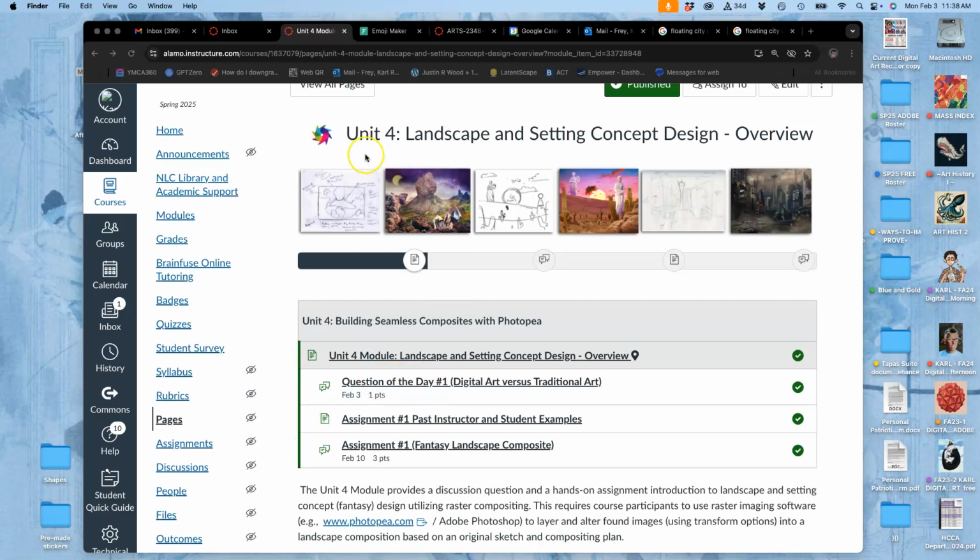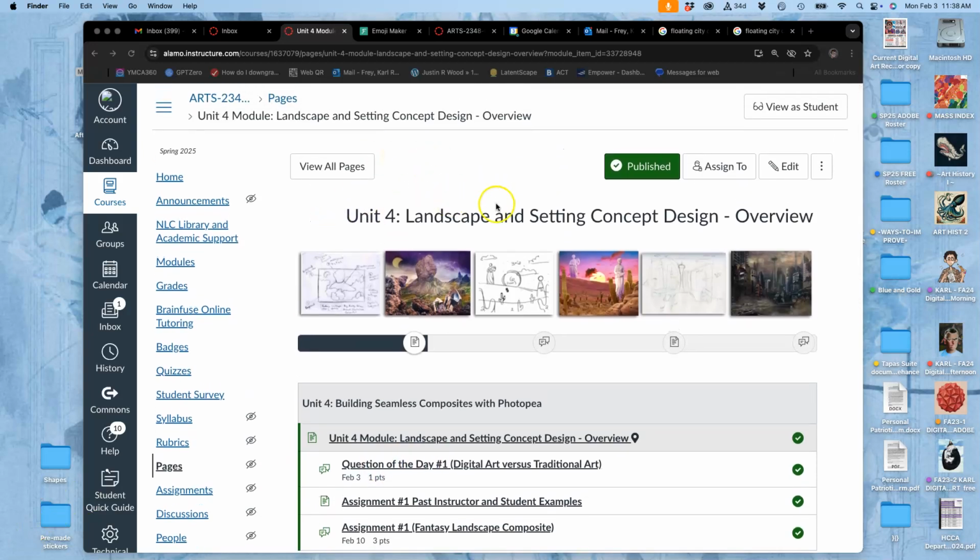All right, so we are getting now into our actual assignments. This will be our first assignment. This is Unit 4. Unit 4 is where we really start to try to master compositing.